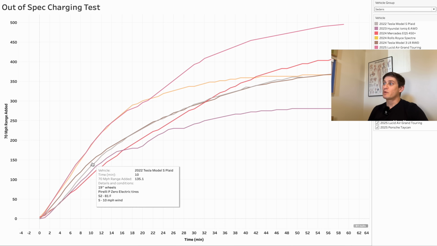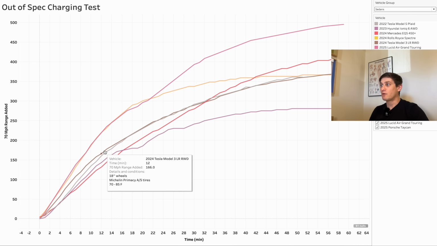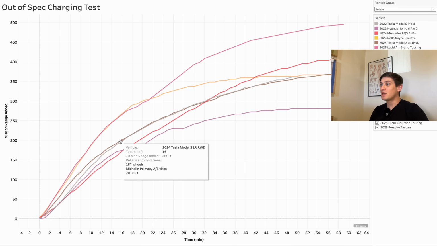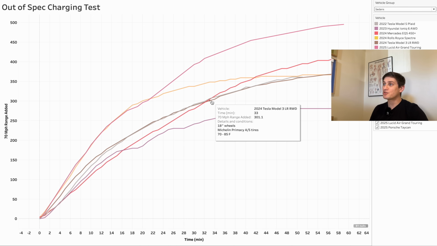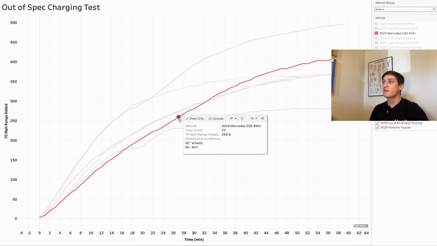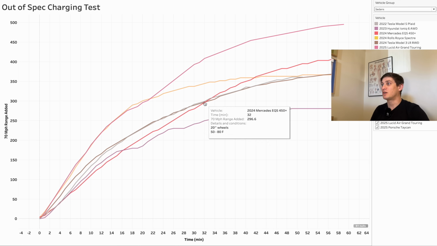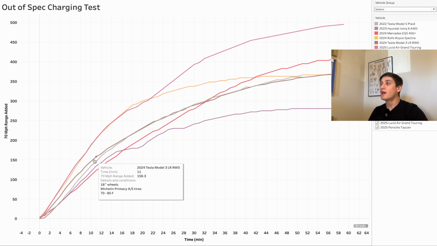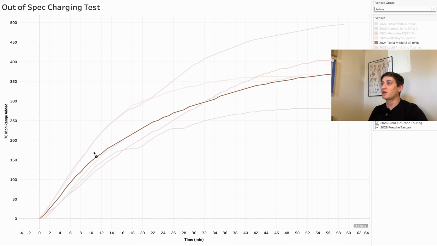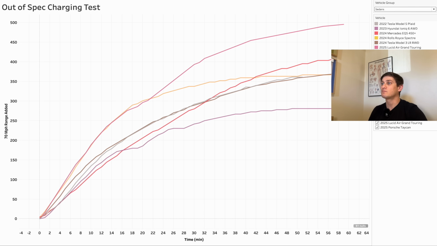In 10 minutes, we replenished enough energy to go 147 miles at 70 miles an hour. It took just 16 minutes to replenish 200 miles of range, and replenishing 300 miles of range took just over 32 minutes. That part is particularly impressive. The Mercedes EQS sedan is a much bigger, much more expensive vehicle, and it's able to catch up after half an hour of charging, but I'm still comfortable saying this Model 3 is better charging than the EQS.